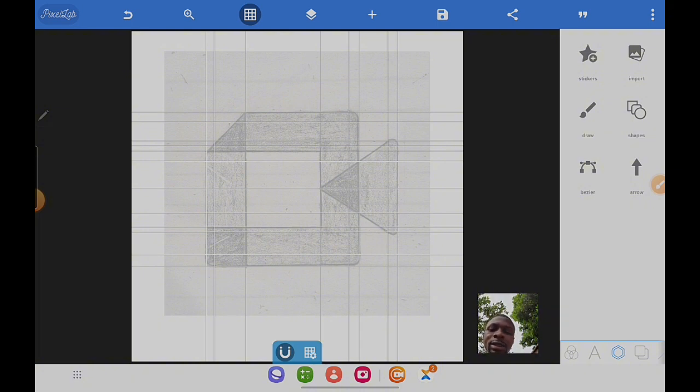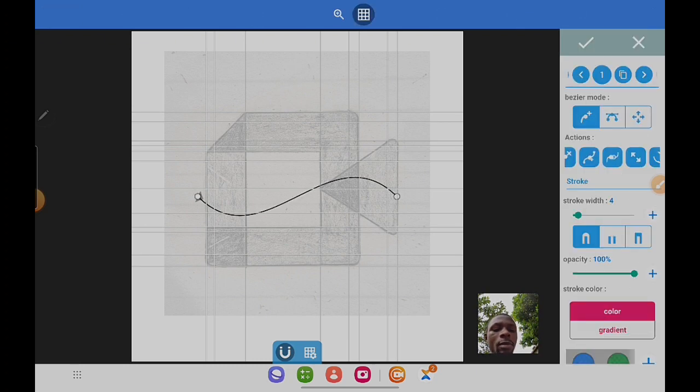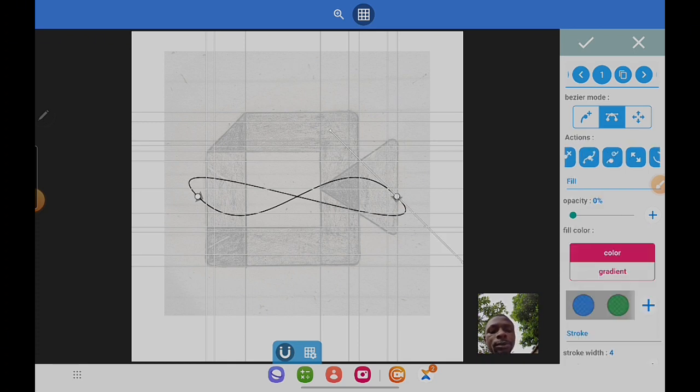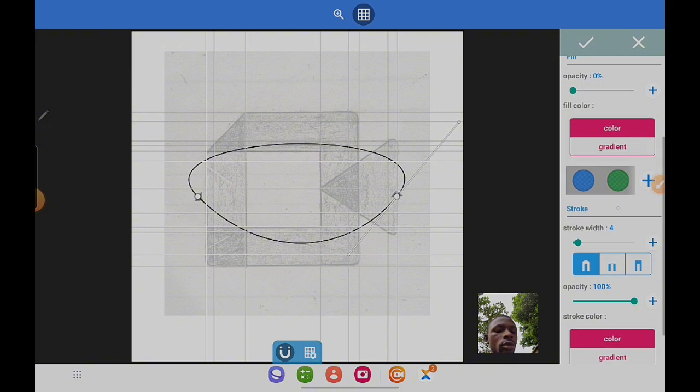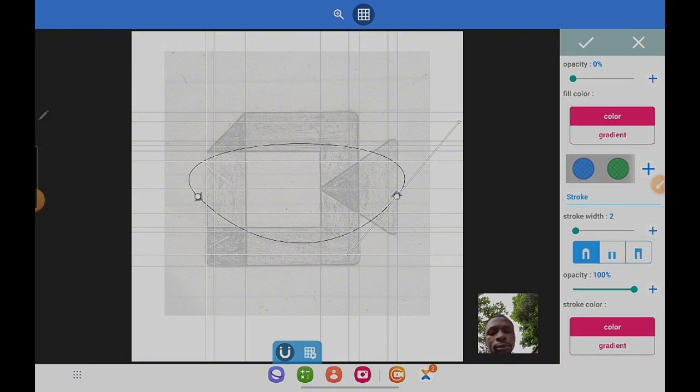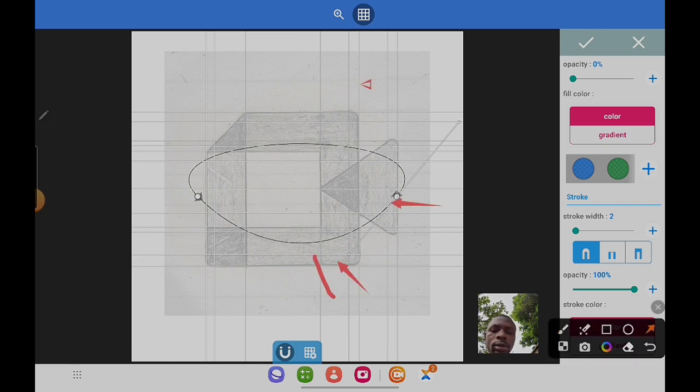I have done my grid line selections, so I'm going to go straight into the vectorization aspect of the Google Meet logo. So I'm going to tap on my Bezier, click on my transformation and close my loop. I'm going to reduce my stroke to around 2. So I'm going to start the first part of the vector I want to create. I have like 1, 2, 3, 4 and 5 vectors to create.